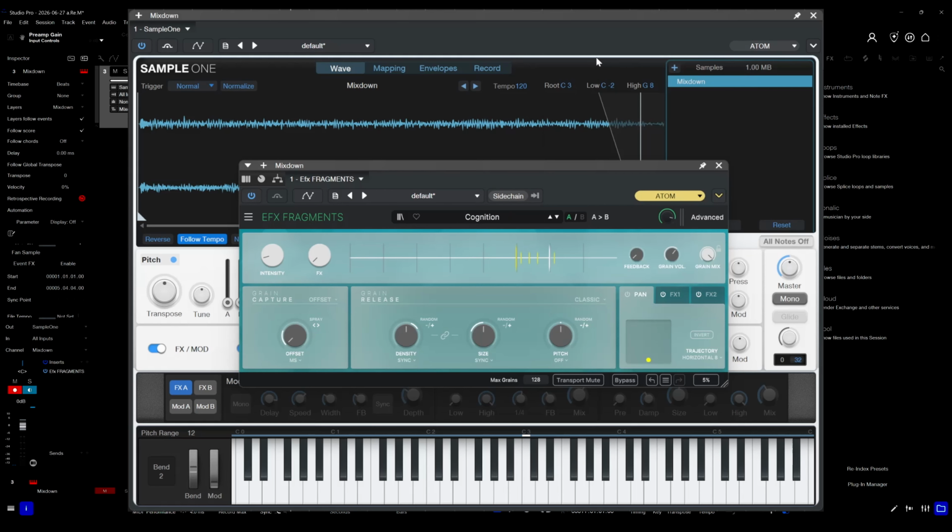I bounced the sample down to be used as a one-shot. I loaded it into sample 1 and played chords with it. I also introduced another instance of fragments to add even more elements to the sound.